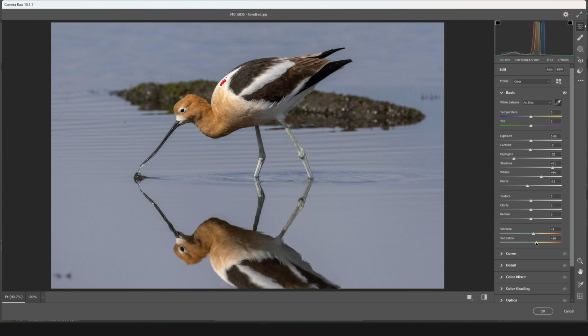If I click and drag saturation to the right up to about, let's say 60, I get a nice blue hue in the water, which previously had been almost gray. But the feathers on the head and the neck of the bird are quite oversaturated. Let's reset the saturation slider. Now instead, if I move vibrance up to about 60, I get that nice blue hue in the water, but the feathers on the head and neck of the bird are not oversaturated.